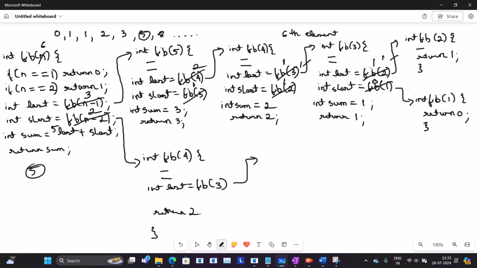So what will happen? What's happening here? First fib of 6 we called, right? Now what is fib of 6 calling? Let me explain this from the start. Fib of 6 we started, it called fib of 5. That's why I wrote fib of 5 here. Right? Now fib of 5 will call fib of 4. Right? So now fib of 4 is doing what?